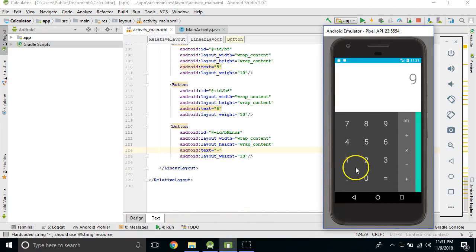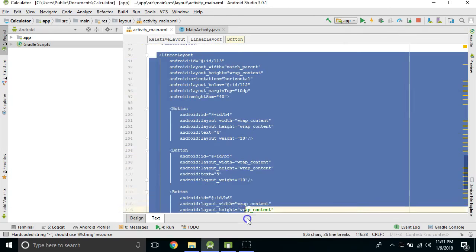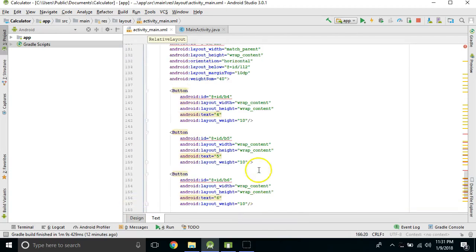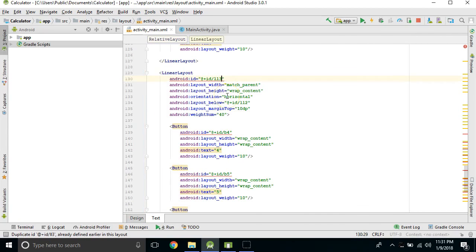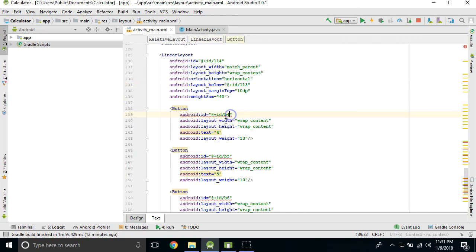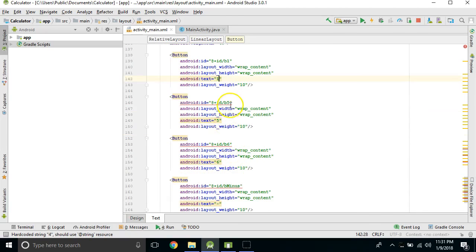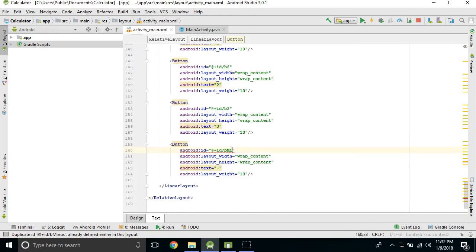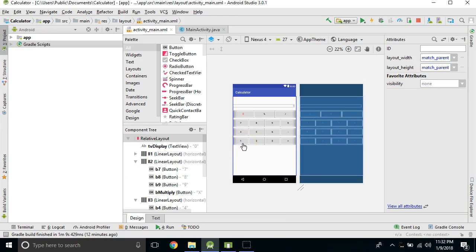And the next row is going to be 1, 2, 3 and then the plus. So I know it's easy to do this. We are just going to copy paste and do what we did before. Let's change the IDs to layout 4, and this is going to be below layout 3, and then the texts are 1 and 2 and 3, and this is going to be B plus, and the text is going to be a plus symbol. So let's check to see if this is displayed correctly, and as you could see, this is displayed correctly.